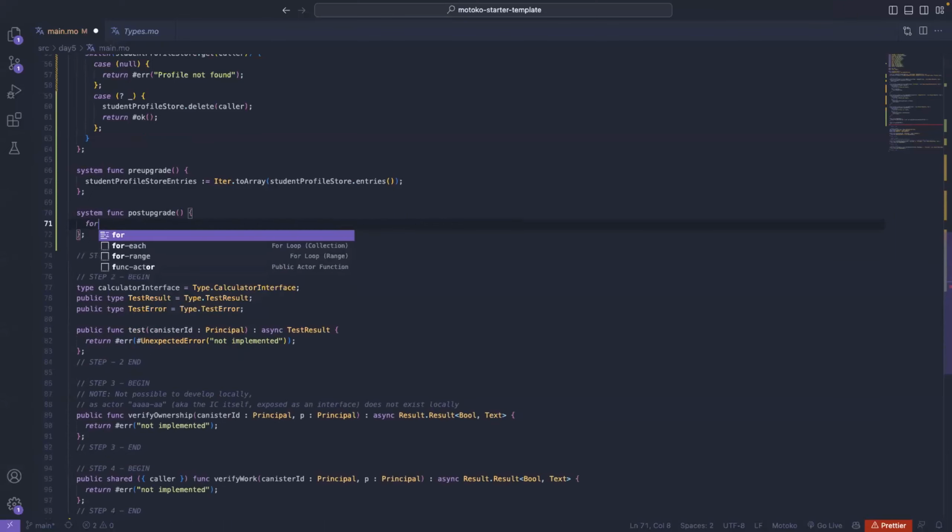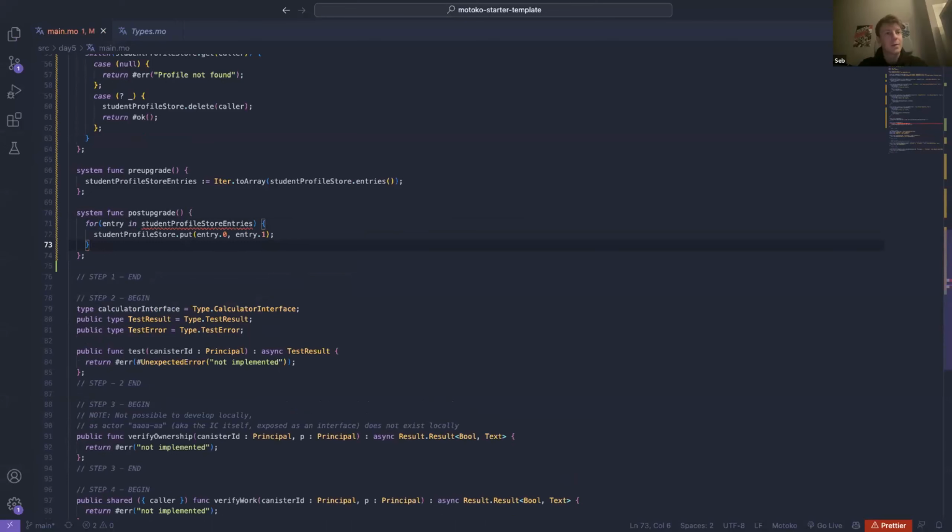The auto-completion is with Copilot, you said? Huh? Yeah, it's with GitHub Copilot.